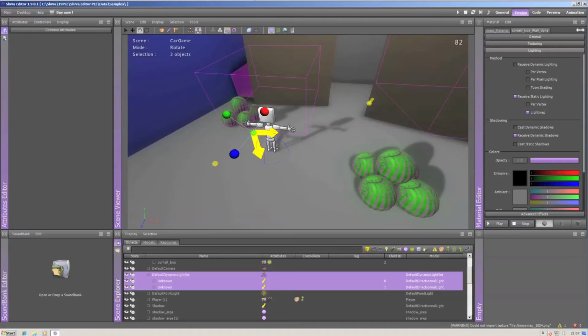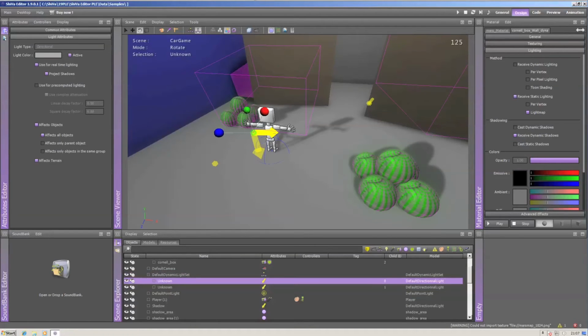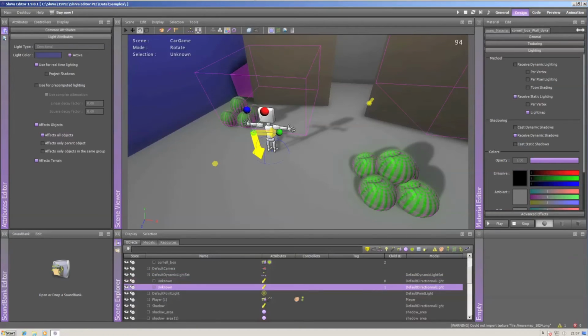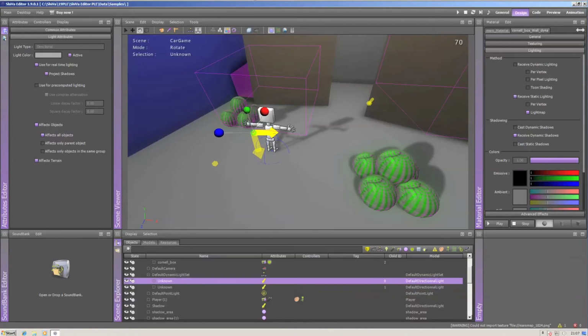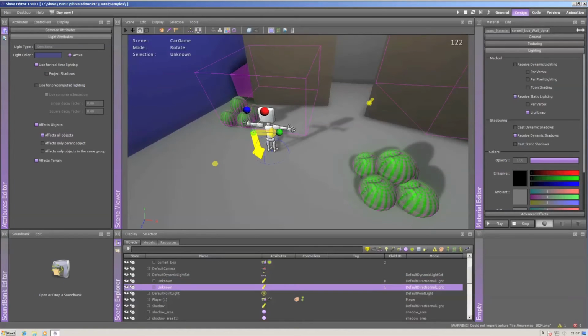So I've already switched to single selection mode. Click the one, click the other. You can see this light projects a shadow here. If you switch it off, no shadows projected, and the other one does not. However, both lights are active, used for real-time lighting and not for pre-computed lighting, which is light maps. Both are mutually exclusive, so if you have the one, you cannot have the other.